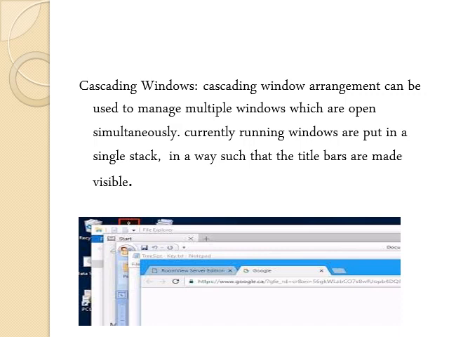Currently running windows are put in a single stack in a way that the title bars are made visible. So they are arranged in a way that you can see only the title bar, and the window that you want to open, you just click on its title bar and it will open. So the usefulness here is that you can see all the windows that have been opened, and the arrangement helps make all of them visible.